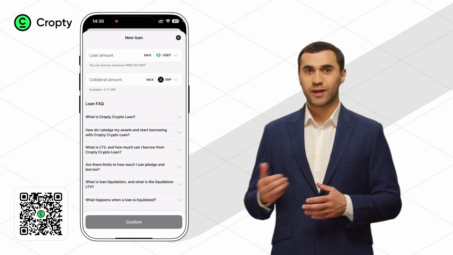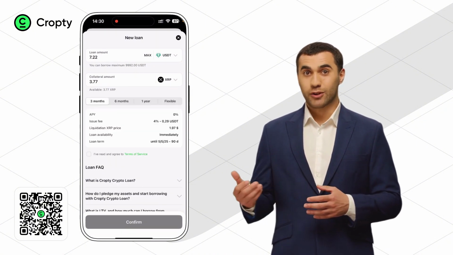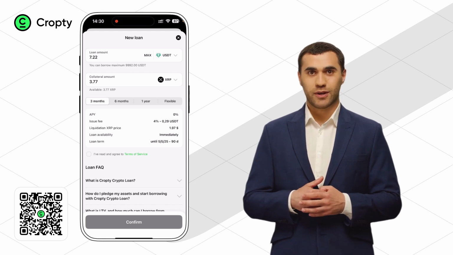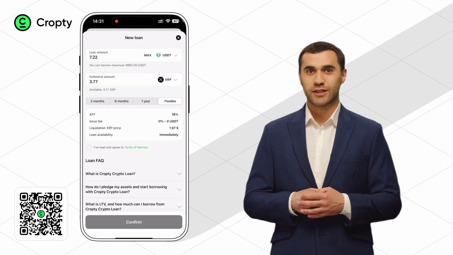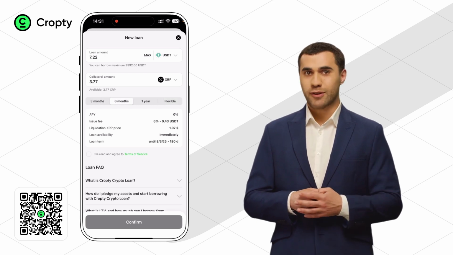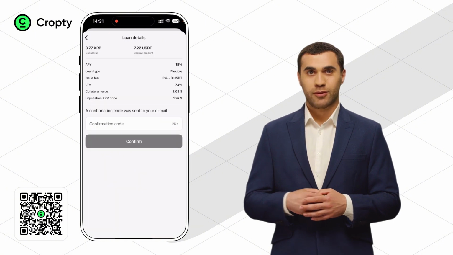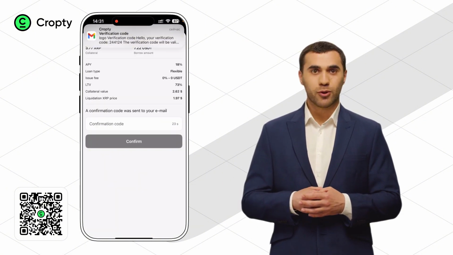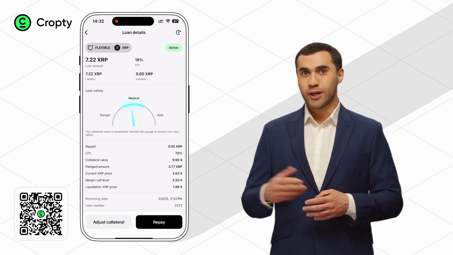Next, we select the loan amount, for example, the maximum amount in Ripple. We are immediately shown the loan amount in USDT. There are various profitable loan options for fixed periods, 3 months, 6 months, 1 year, and flexible. Choose the period that suits you, review the conditions, and select it. I'll choose flexible, click the check mark, and confirm. A code will be sent to the email, which we will enter and confirm. Confirm. Excellent. The loan is issued instantly, and you can see it right away.